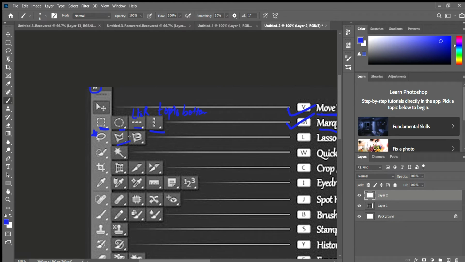Then we have the polygonal lasso tool, to surround it with a polygon-shaped selection outline. Then comes the magnetic lasso tool, which snaps the selection outline to the edges of the object as you move your mouse cursor around it. Clear about the lasso tool? Again I am going to repeat this. Till here I will tell about the marquee tool.